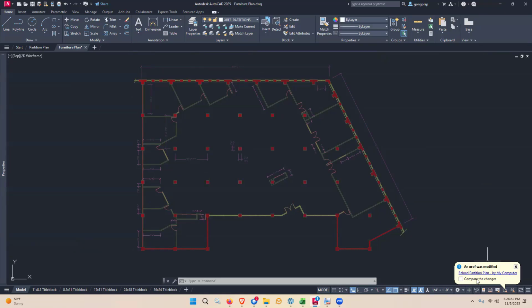But there's also a little checkbox here that says compare the changes. If I click on compare the changes, I usually don't click this, but I'm just going to click it just to show you all. And then I reload the partition plan.